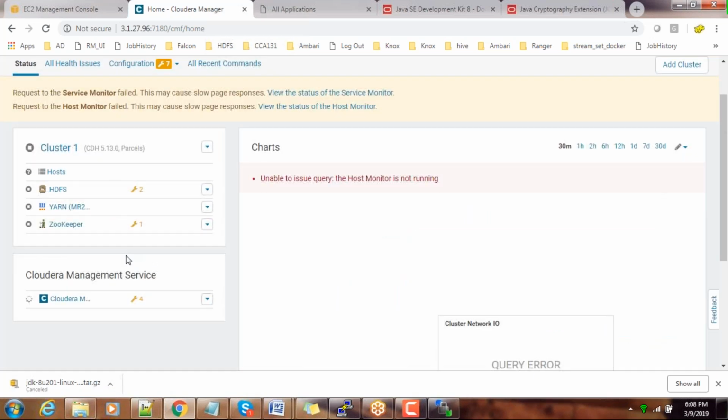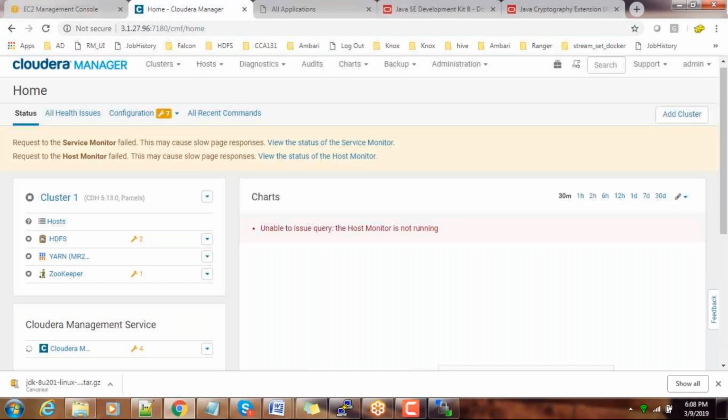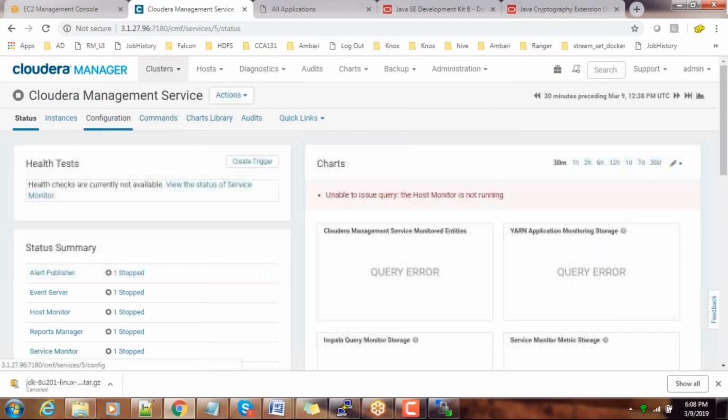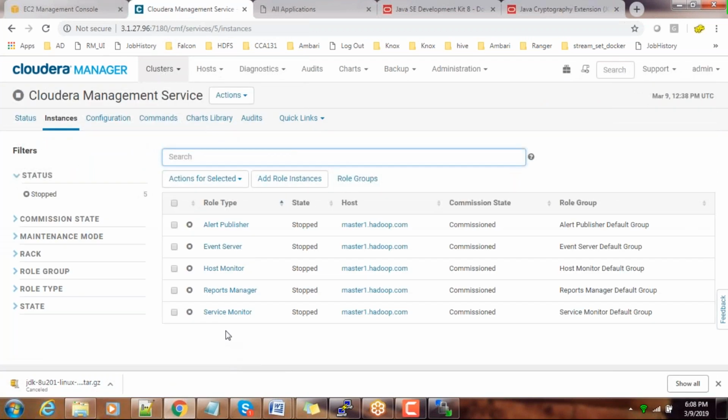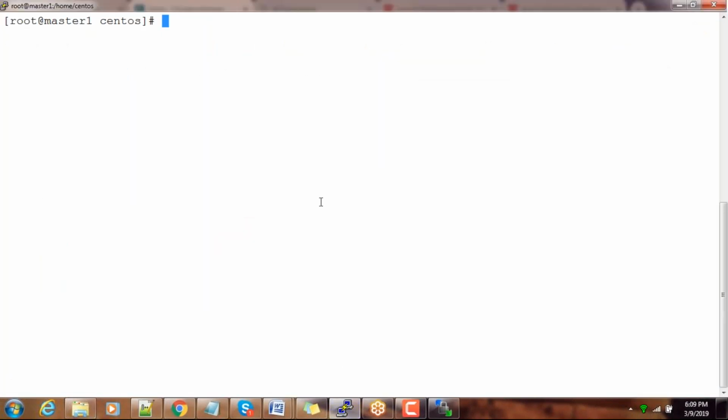So I stopped everything. Now this dashboard and all won't be visible since we stopped this management service. Under management service, we have service monitor, report monitor, host monitor, and these components. All the services are stopped. Next I'm going to stop Cloudera SCM server.